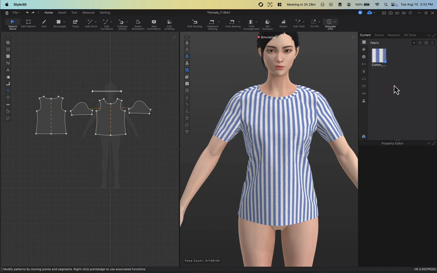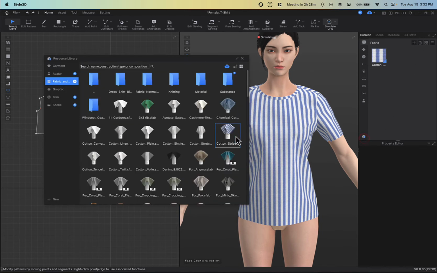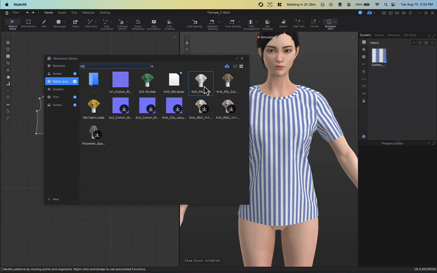If I wanted to have maybe sleeves that had a different material and maybe the neck uses a rib, I could load up multiple different fabrics. And I can go into resource library and I'll look for rib. And I do have a rib knit. I'll load that up.